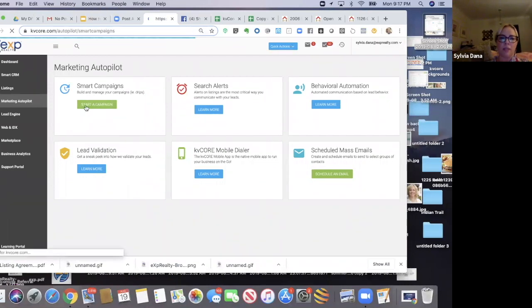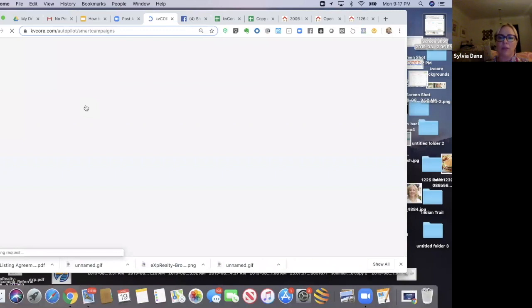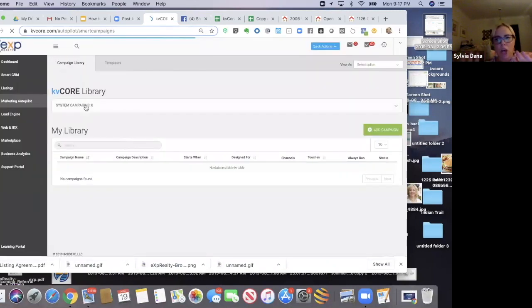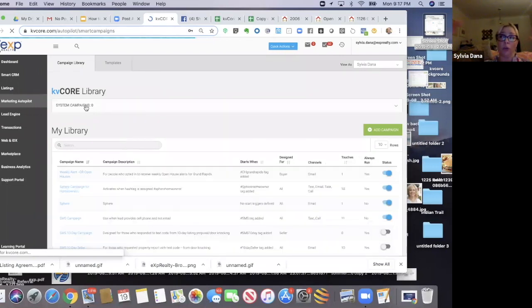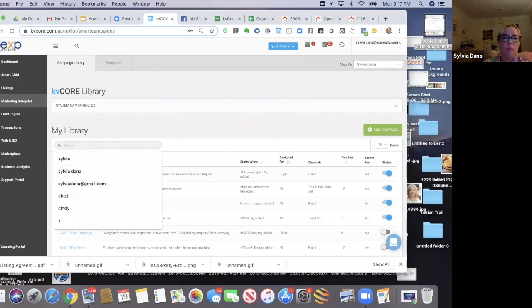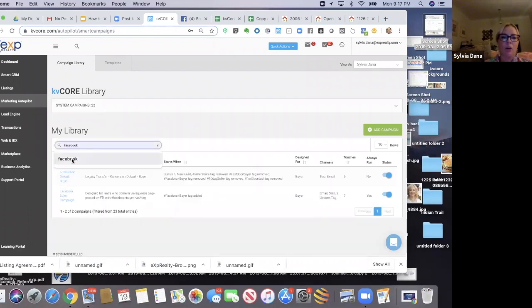smart campaigns. I have this campaign called Facebook Buyer, and we're not going to talk a lot about campaigns right now. In a couple weeks we will. So next week I'm going to finish this segment about squeeze pages, and we'll do single property squeeze pages next time. We'll do market report squeeze pages, and we'll do call capture text codes. That'll be next week's topic. And then the week after that will be campaigns. Okay. But I just want to finish the thought with this.